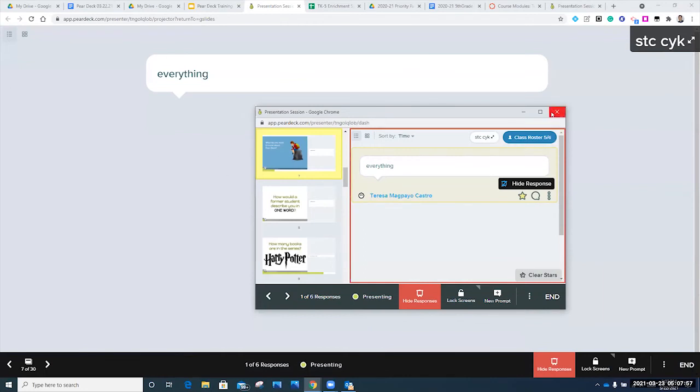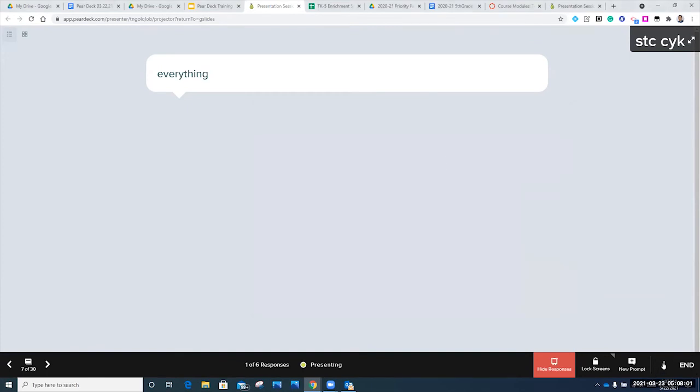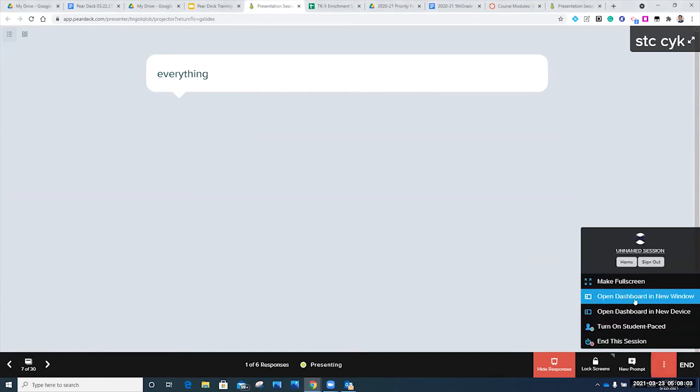So how do you get to there again? Good question. We went to the 3 dots on the bottom right corner, and then we clicked on where it says open dashboard. Now, some of the other benefits I've heard of people saying, maybe I don't have multiple screens, but maybe I have a phone or I have a tablet.